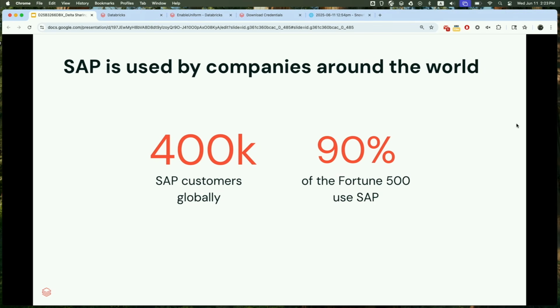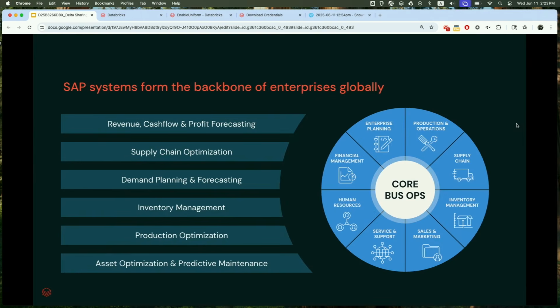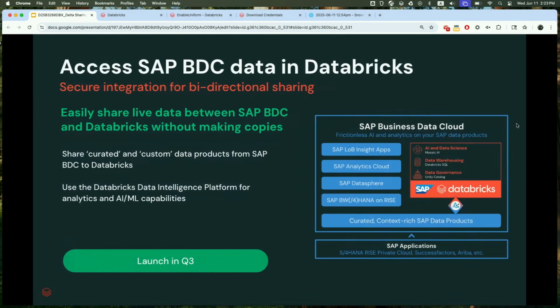More than 90% of Fortune 500 organizations use SAP for so many different use cases: revenue, cash flow, profit forecasting, production optimization. Yet, our customers, and perhaps you've experienced this as well, have told us that bringing SAP data into Databricks or data platforms like Databricks is complex today. It's expensive, requires replication, not very performant. And customers are bringing all this data to leverage our data intelligence platform's capabilities for analytics, machine learning, AI. So we're very excited to bring to all of you a Delta Sharing integration that will make this process very simple.